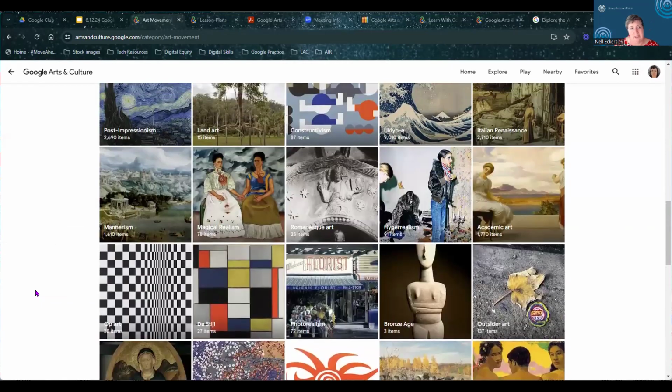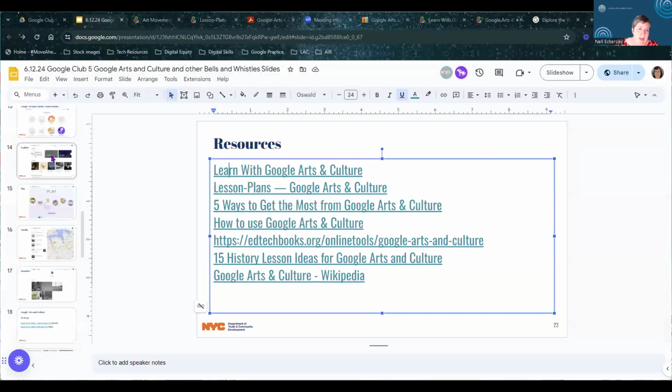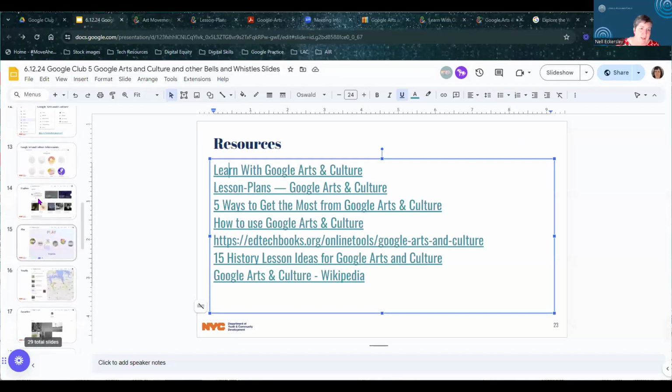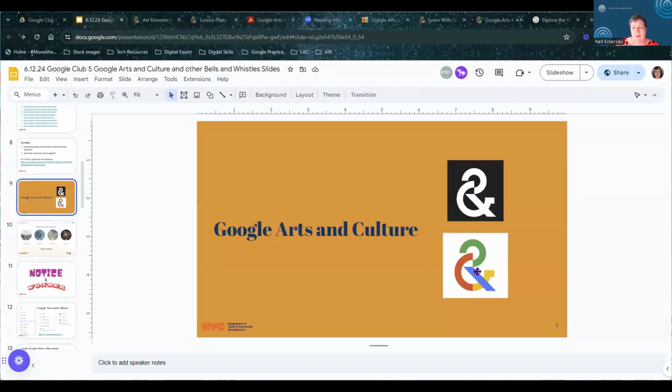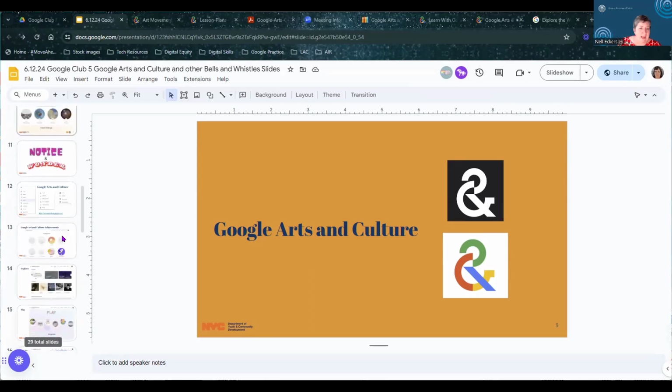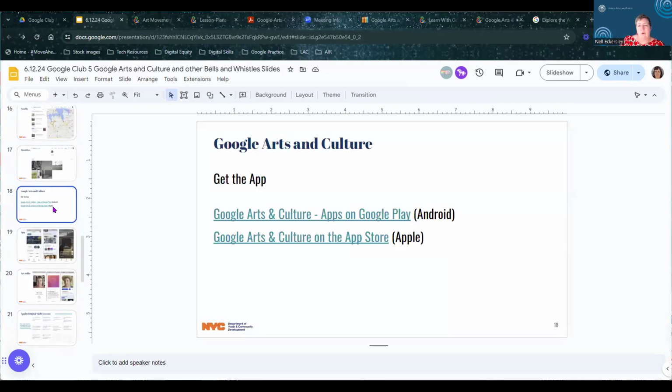Yeah, it really is. Again, I think if you get the app on your phone, and I do have the link to the two different apps in here, but you can find them. Just make sure you look for this logo because there are other things that pop up, but it's Google Arts and Culture, and it's this logo or this logo. And I think if you get familiar with the content via the app, that might be the way that you'll become more familiar with it.